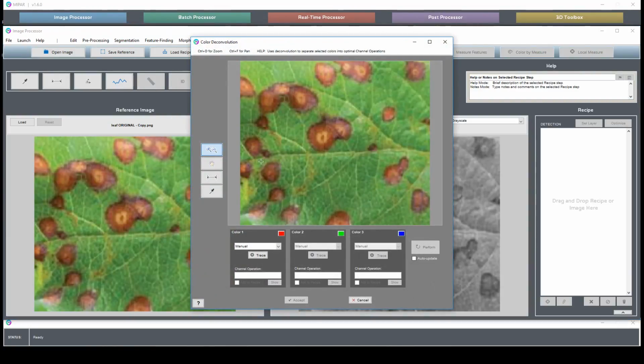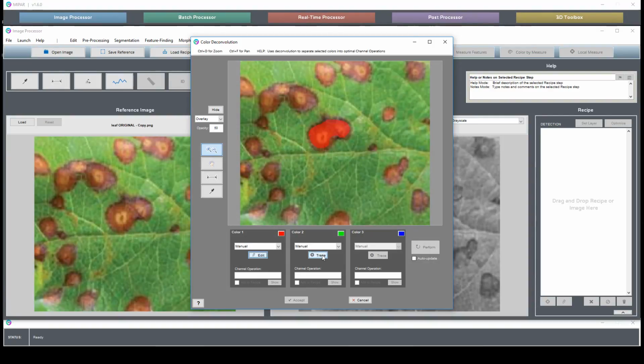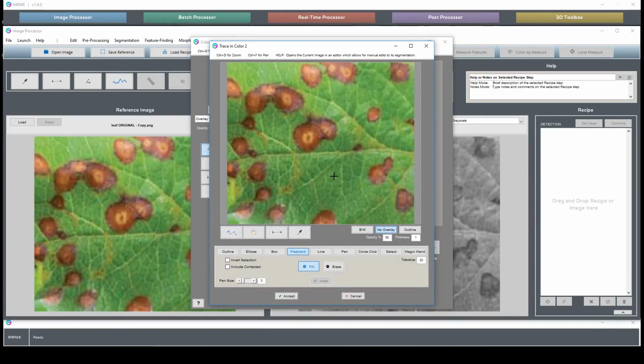And the interface is separated into three colors. In our case, we're only really interested in two. So right now the dropdown only has one selection for manual selection, which all it allows you to do is go in here and outline the first feature you're interested in segmenting, then the second feature you're interested in segmenting. In this case, we're just separating these leaf spots from the leaf, from the healthy leaf.